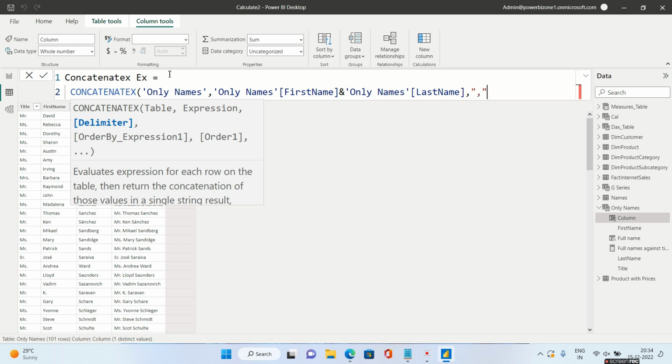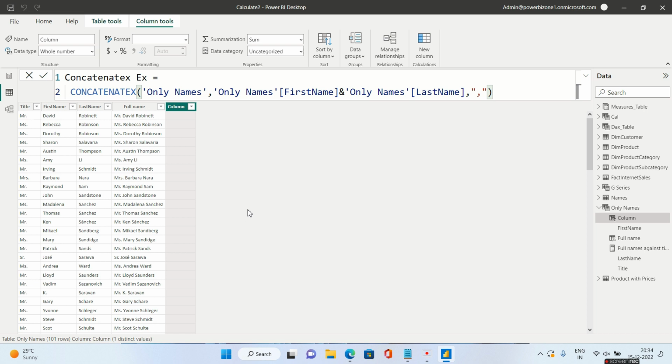Now as I told you, this is going to be an iterator function. It will go for each and every row. It will try to concatenate the word David with Robinette and store the first result in memory. It will go to the second row, say Rebecca Robinson, store it in memory, give the delimiter, come to the third row, Dorothy Robinson. Then it will go to the fourth row, give the delimiter. Like that, it will go for each and every row. After combining everything and separating them with the delimiter, it will give the result by concatenating this entire thing into each and every cell. So let's see what it does.